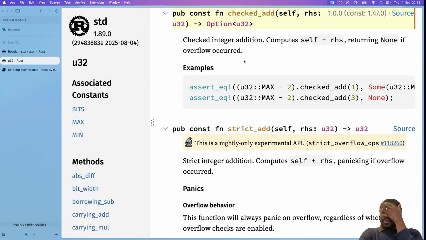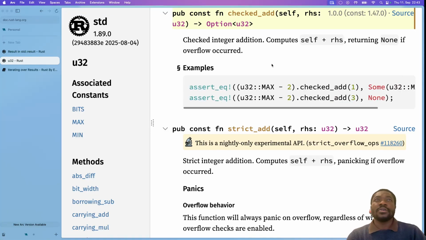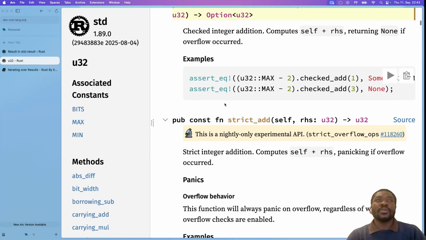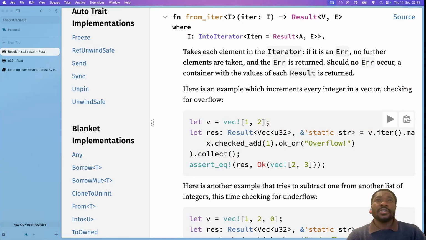Yeah, that's true. Because I was trying to remember why we're doing ok_or. Okay, so it gives you an option actually, not a result. Checked add gives you an option, so it will be Some or None. Computes self plus the right hand side, returning None if an integer overflow occurs. So here checked add gives us an option, and then ok_or converts this option to a result. Yep, that's what happens.